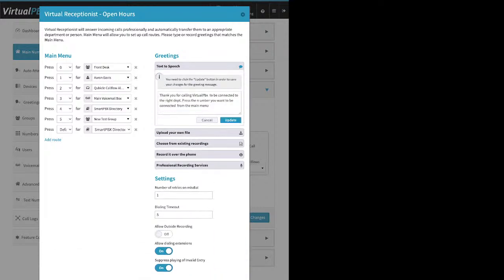First up, we have text-to-speech. This allows you to type in a greeting, right? You would click Update, Save, and Save Changes. The system then takes that text and creates a greeting based off that using a computerized robotic voice. You can enter up to 250 characters, not words, characters. It does not count spaces from my experience. You can sometimes go over that 250 character limit, but 250 has worked consistently.